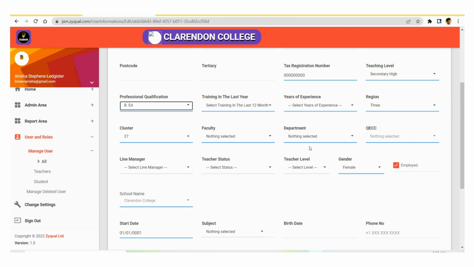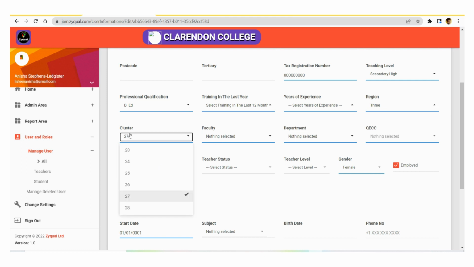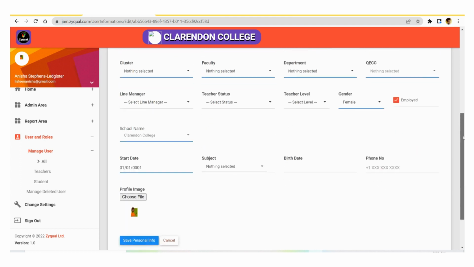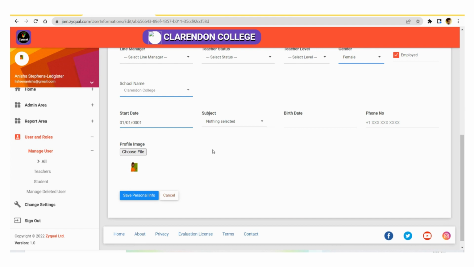QEC, right? I think we have 63 QEC, so you can choose your QEC, the department to which you are attached, right? But before you go to department, choose their faculty first, then the department. Within the QECs, we have different clusters, so you can go ahead, choose your cluster as well, and just complete the different areas. Scroll to the bottom, right?